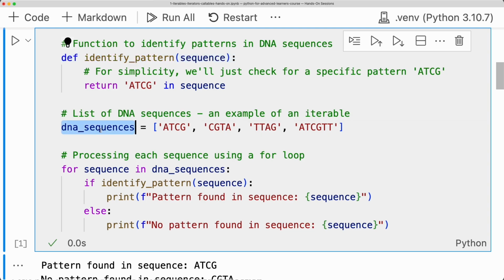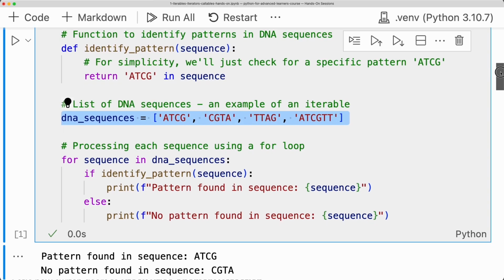We utilize a list of DNA sequences as our iterable, and by employing a for loop, we iterate over each sequence, applying the identifyPattern function to determine the presence of a specific DNA pattern. This example underscores how iterables allow us to process collections of data sequentially, which is a cornerstone in fields like bioinformatics, financial analytics, and so on, for tasks such as pattern recognition and anomaly detection.